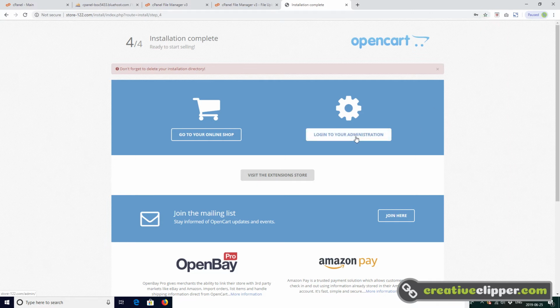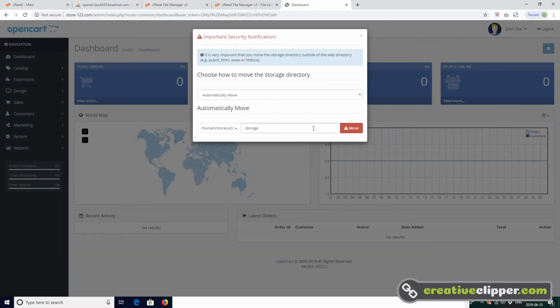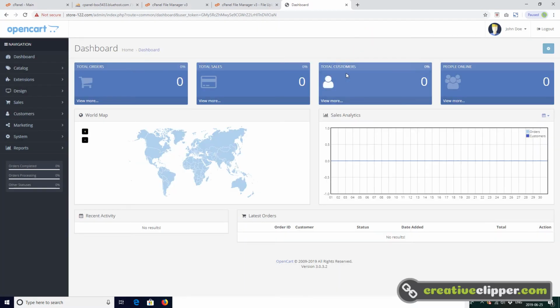So now I want to log into my administration, again admin and pass. I want to copy some of these files out of the installation. It's important to keep an eye on them so that you don't delete that directory later on down the road. So I'm just going to call this demo2 store files. Copy those over right away.